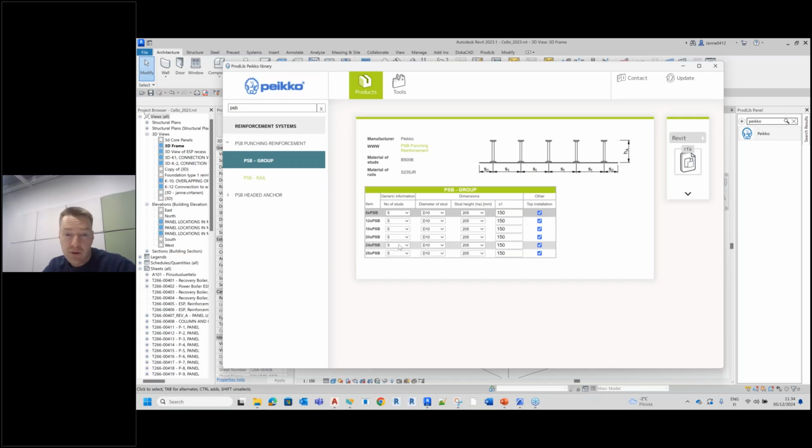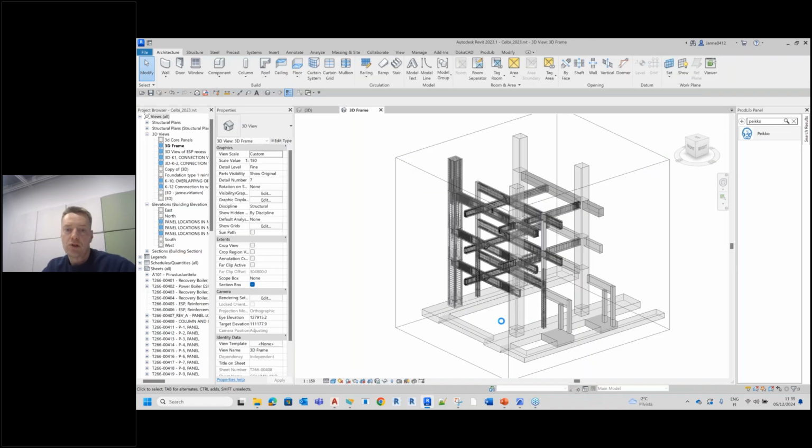So if I want to have 24 rails with 6 studs with a diameter of 16, a length of 225, and a distance between the doubles of 150, that's fine for me. And then I just add it. Again, it will load it to the project. This is a more complicated object. It takes a moment, but if you bear with me, I should be able to see it after a while.